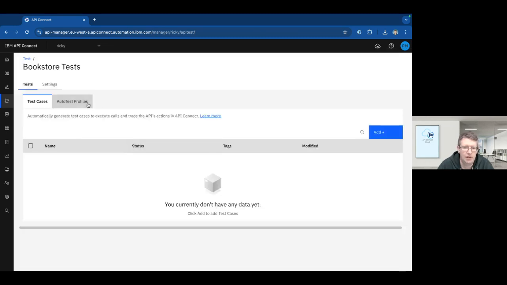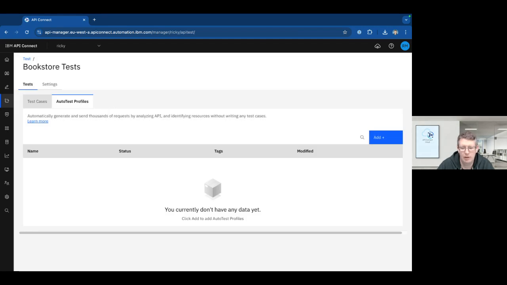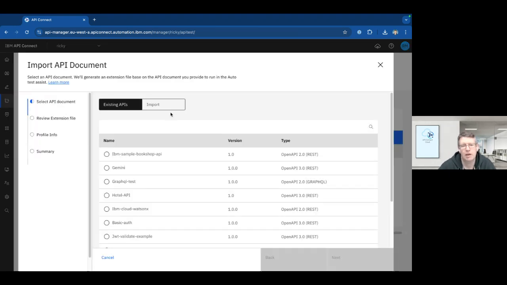And we'll go in here. And to get to Auto Test Assist, we go to the Auto Test Profiles tab, and then you go to Add. And we can choose either from any of our APIs that we've got within API Manager as the starting point, or we can import a separate specification. So I'm going to go for the sample bookshop API.